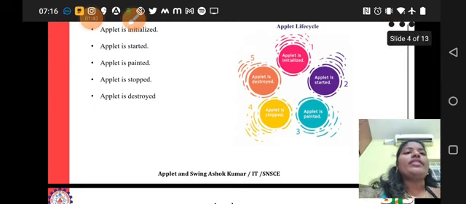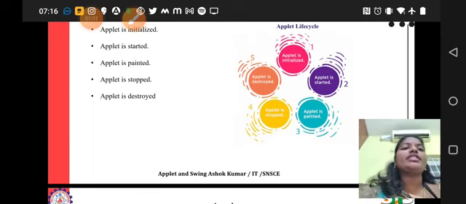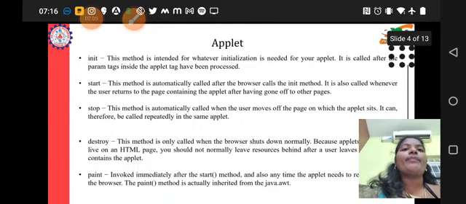Next, we use the paint method to draw circles, squares and other shapes. Then the stop method is used to stop the running applet program. The destroy method is used to destroy the applet in memory.